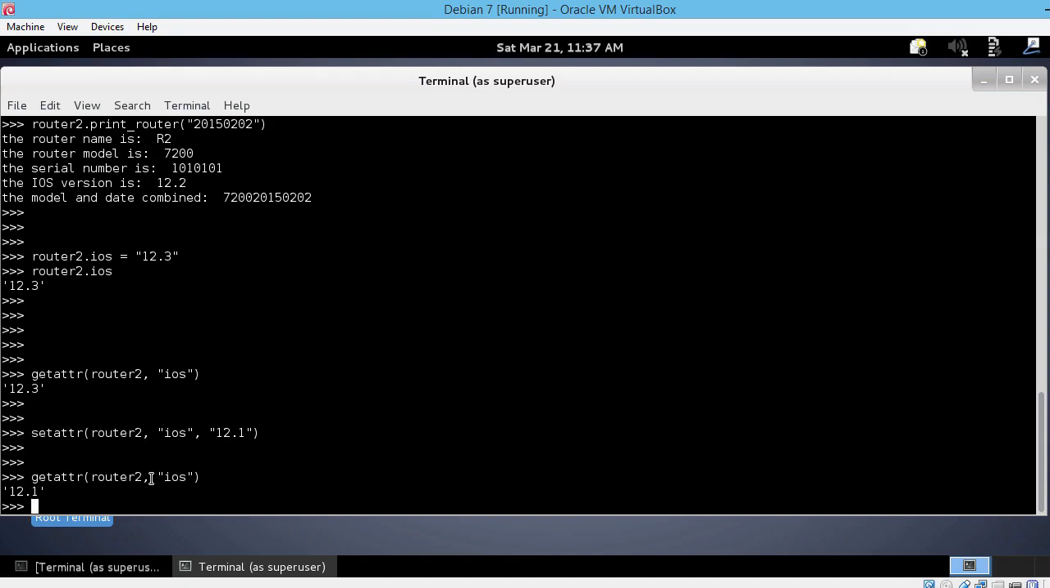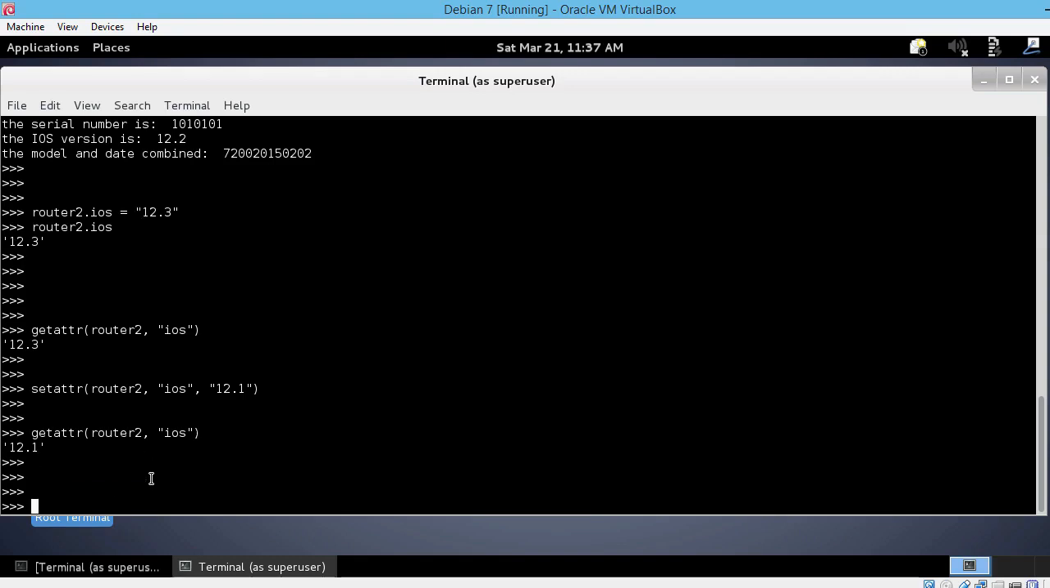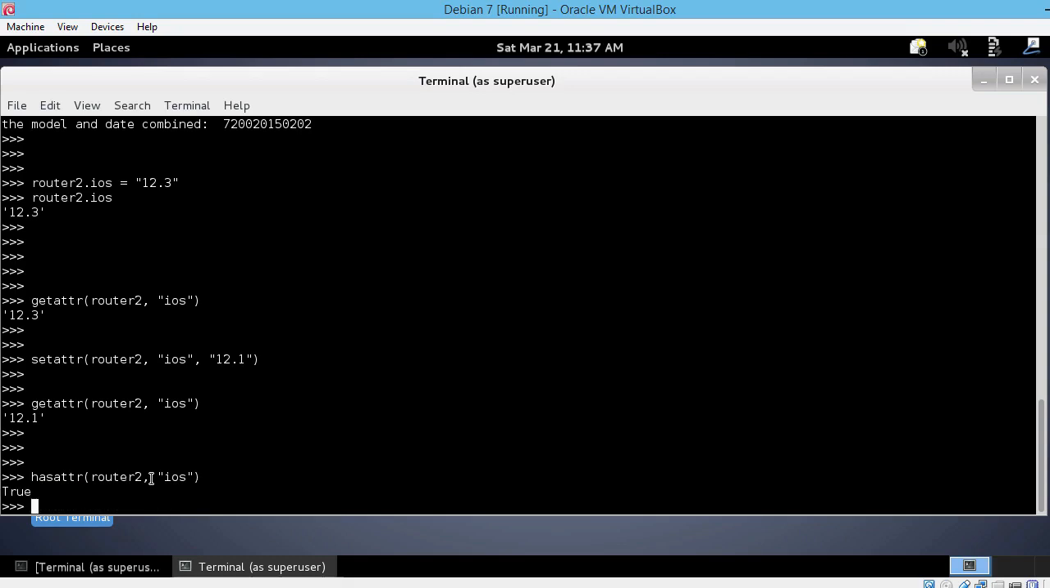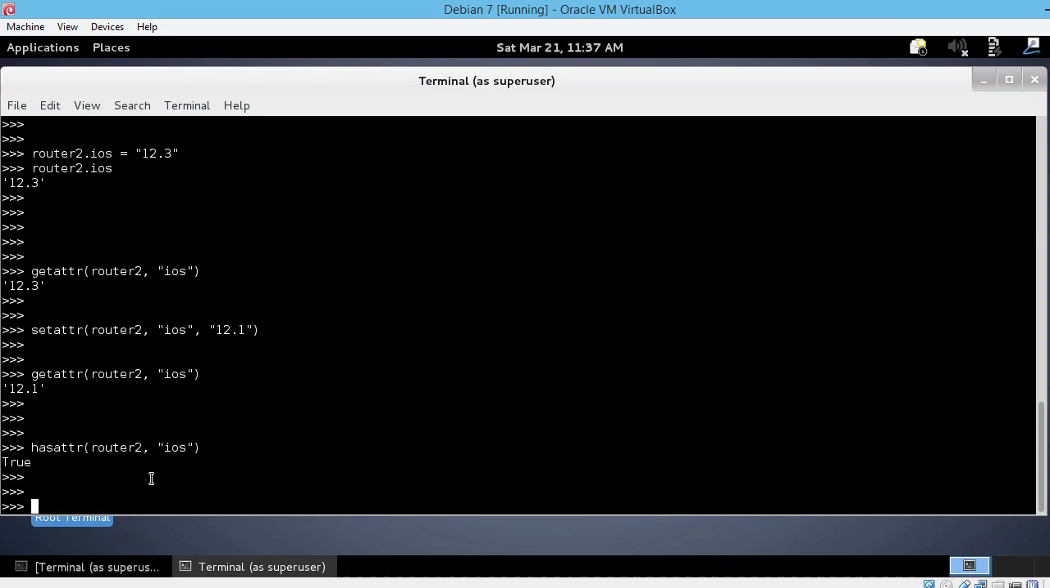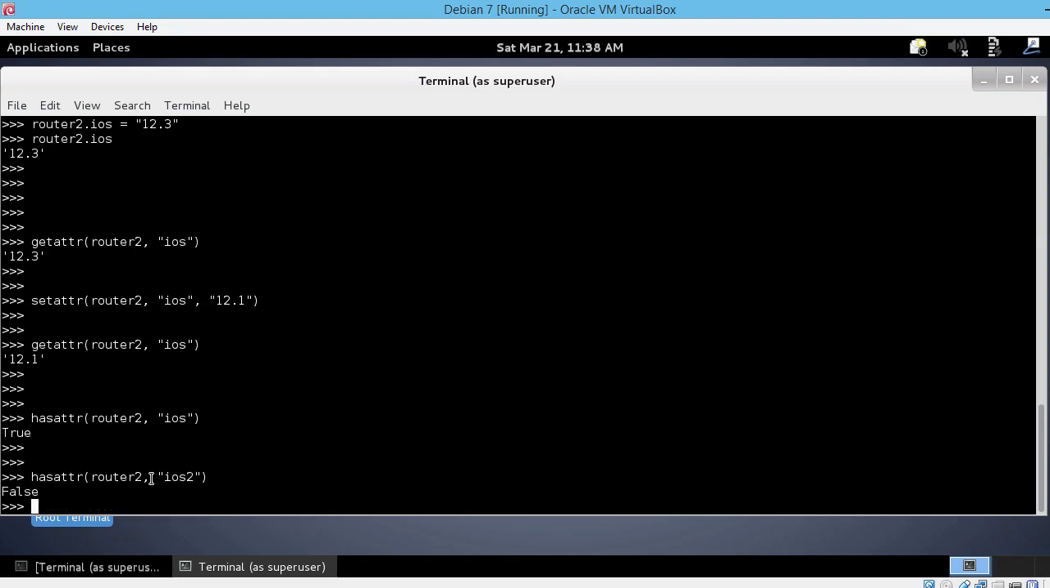Now let's use the previous getattr function to see the new value of iOS, and indeed it is 12.1. Another function you can use is hasattr to check if an object attribute exists. Let's say we want to check if router2 has the iOS attribute defined. So hasattr, the object is router2, and the attribute we are looking for is iOS. Okay, this returns True because iOS indeed exists in the class. Now let's do the same thing with, I don't know, iOS2, and this returns False as expected.